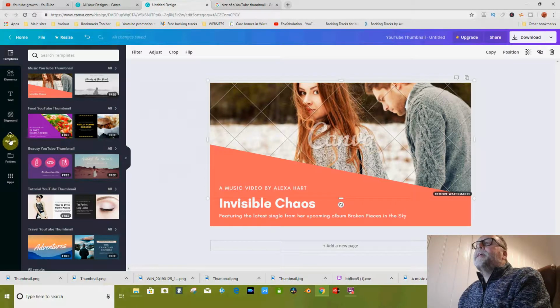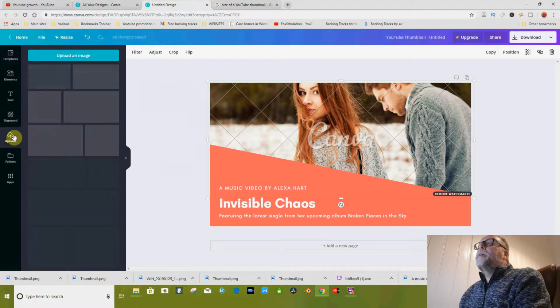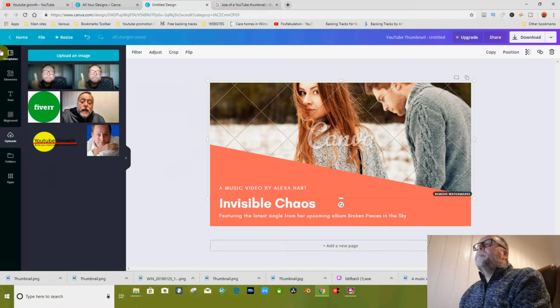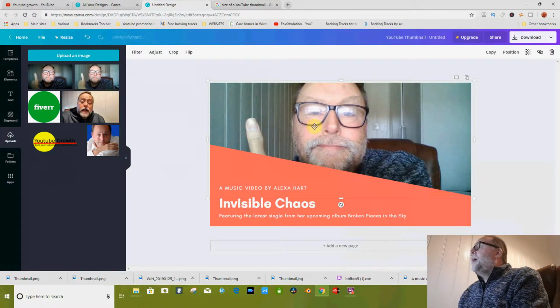If I go across to the left hand side, you'll see there's an icon called upload. If I click on that, I've already uploaded some images. For instance, my YouTube growth logo is on there. There's a rather naff picture of me from years ago, and a couple of probably equally naff pictures I've taken recently just using the webcam on my camera. I'm going to pick this one on the right. Because this is a tutorial on thumbnails, I've used a picture of me showing my thumbnail, so there's a little bit of a theme to it.